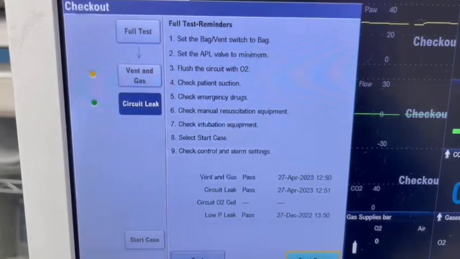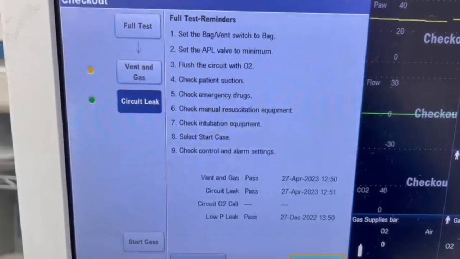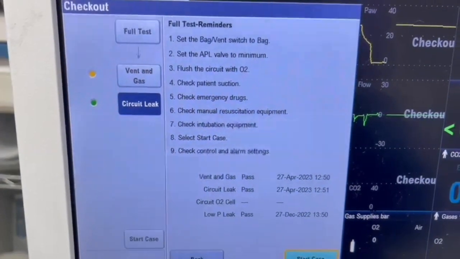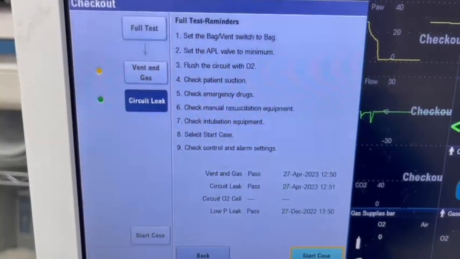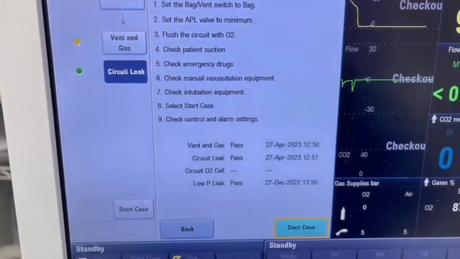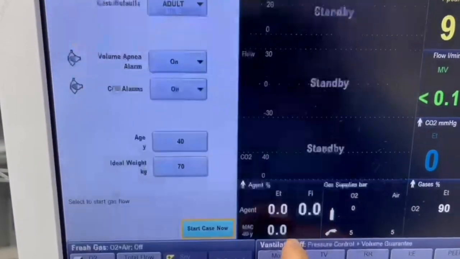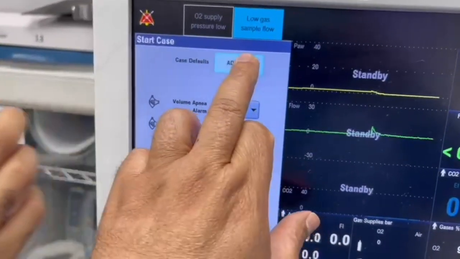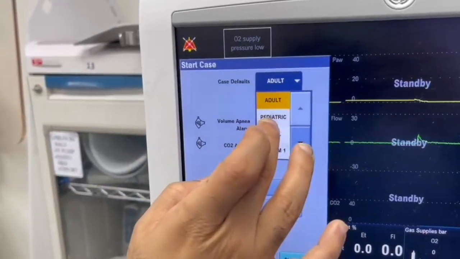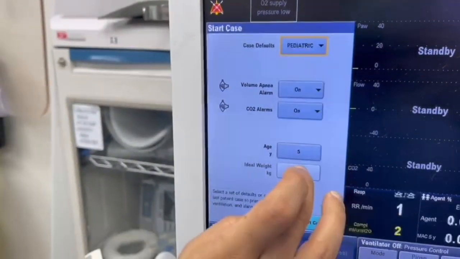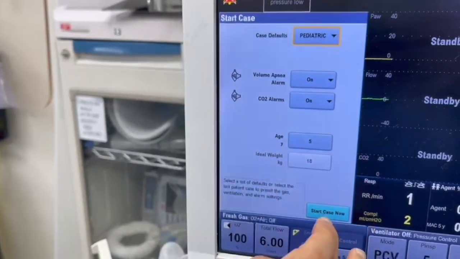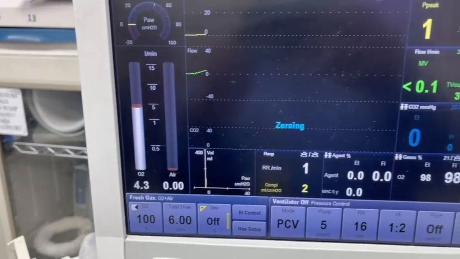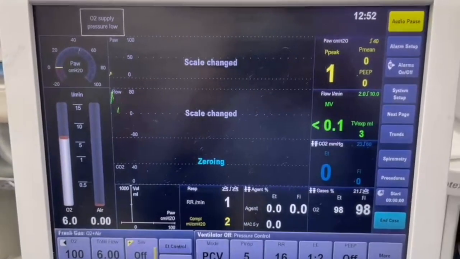Set APL valve, maximum flush oxygen circuit, check patient suction, check emergency drugs, check manual resuscitation equipment, check intubation equipment, select start case, and okay, start case. When you press start case, there will be a menu which will prompt you to select the demographic data of the patient. It can be adult, pediatric, or you can create custom settings. And you can set the age, etc., so that it will create ideal body weight and MAC predictions.